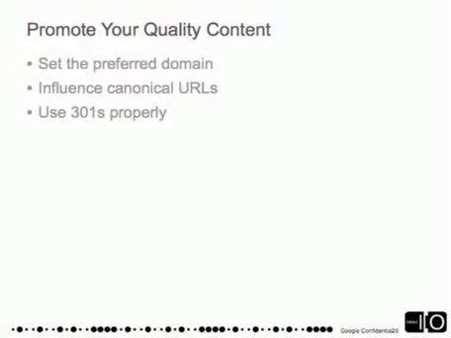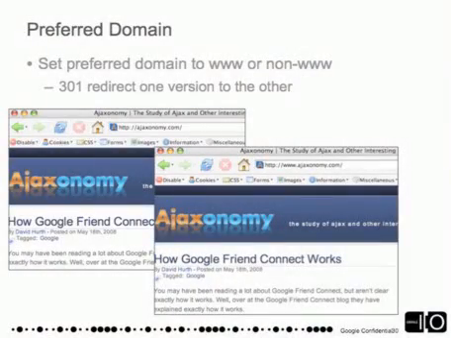So we got indexing now. What we're going to talk about with indexing is promoting your quality content. So this is setting a preferred domain, influencing canonical URLs, which is the version you want, and then using 301s properly. 301s are really a good friend. So legal didn't mind this one as much. I'm not sure why.